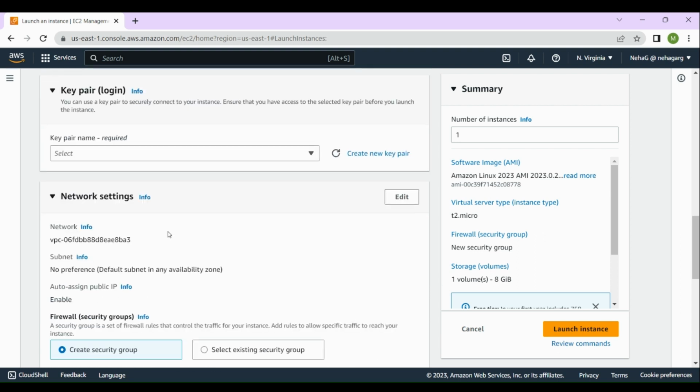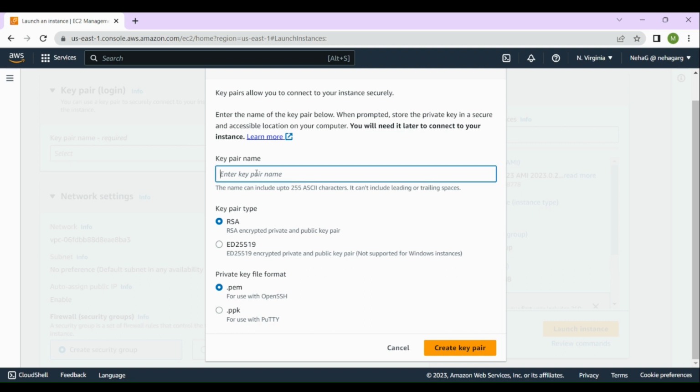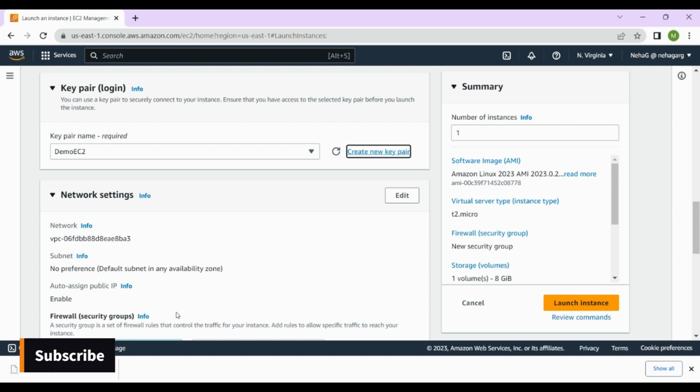Then we also discussed that for security purposes and for connecting securely to your EC2 instance via SSH, you can have a key pair. It gives an option to create a new key pair. You can click on that option. Then you have to enter the key pair name. Let's say we enter the key pair name as demo EC2, and we don't make any changes to the key pair type, which says RSA, and the other option is there. Then let's keep the private key format as .pem, and we will click on create key pair. This will actually download the key for us, and it will create a key pair.